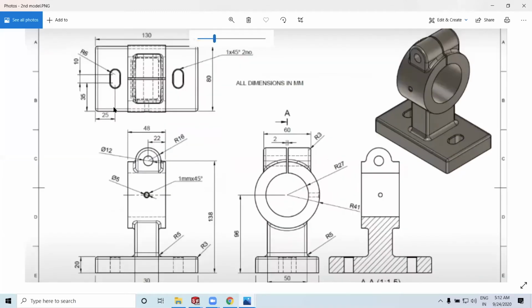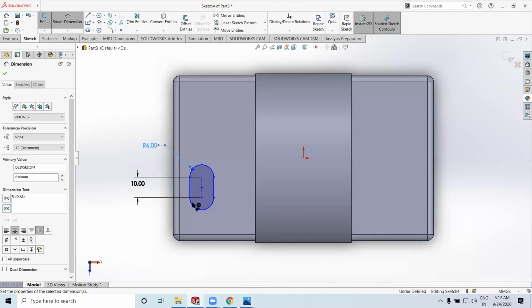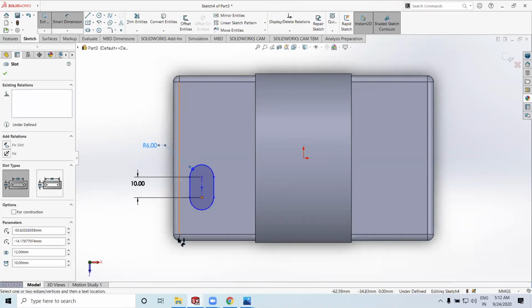So as you can see, from this edge, the vertical distance is 35 units, while the horizontal distance is 25 units with the center point of this bottom semicircular shape. So we implement that now. Select the center point, select this line, hover over it, there'll be an orange line which pops up, or you can actually select this point.